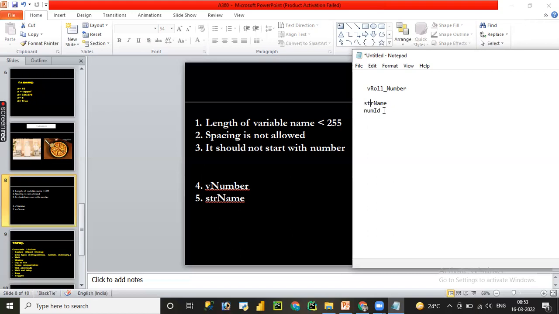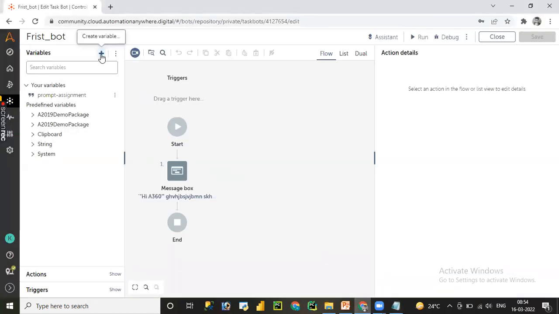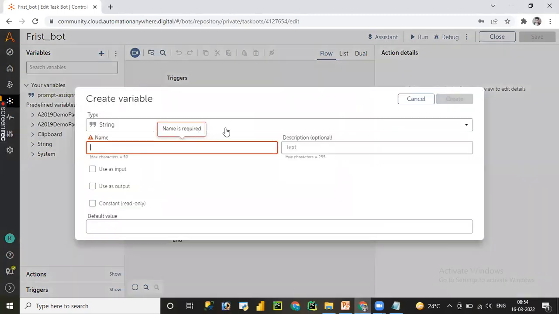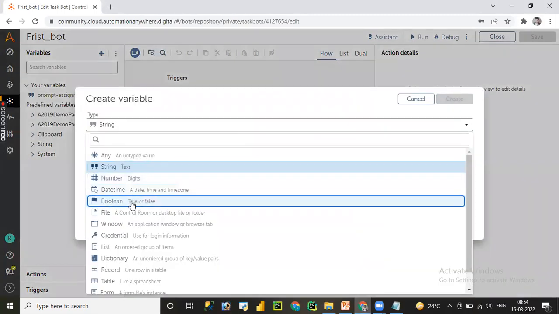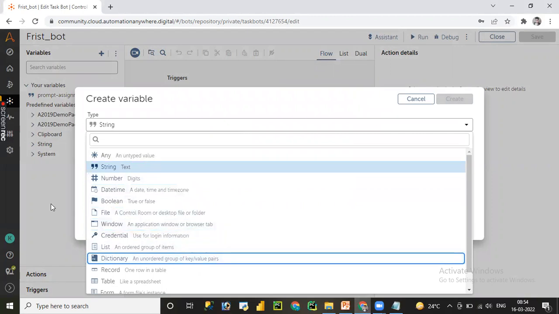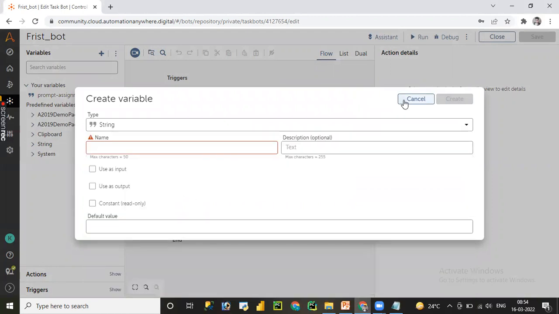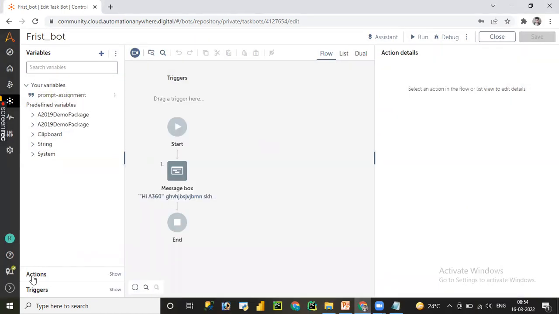That's all for today, guys. In the next session, we are going to learn the different types of data types available in Automation Anywhere A360. We have already seen the different types of data types like string, number, boolean, date, time, window, credential, and all. For each and every data type we have a specific command package as well.